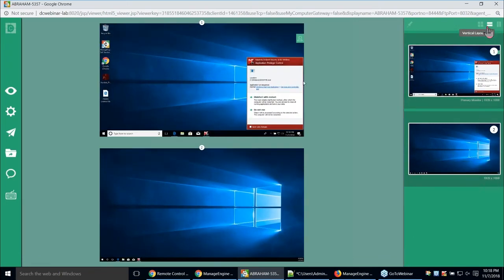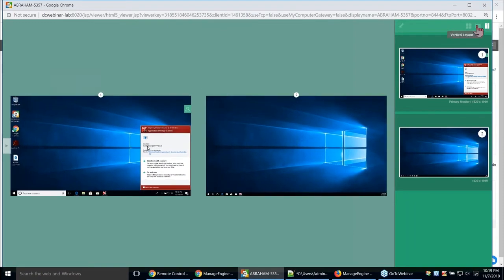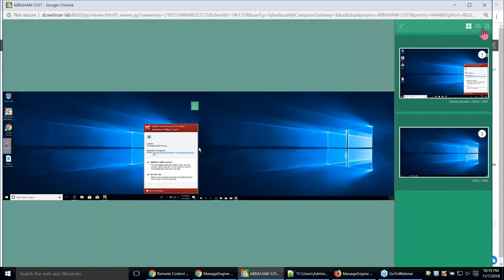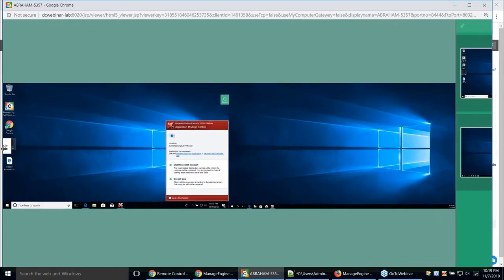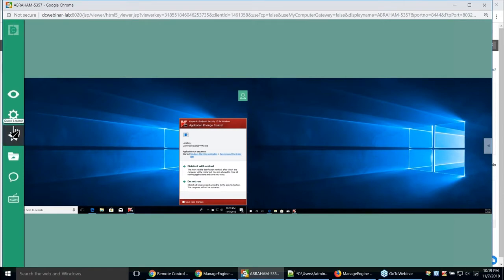If I want to change the layout, I can use a horizontal layout or vertical layout and so on. So these are all the options available. I can even see both the screens at the same time by using this option. I would also like to show you the other options in case I want to change the size of the screen, which is actual size or full screen mode. I can change it here.